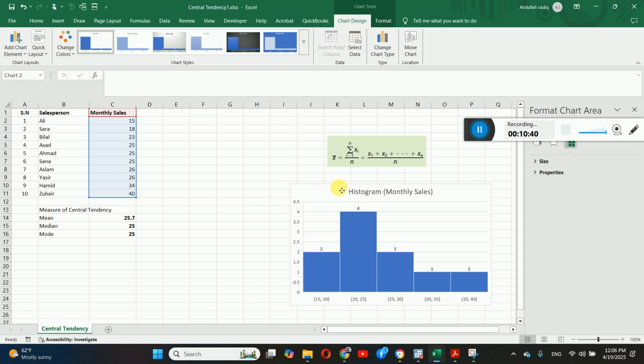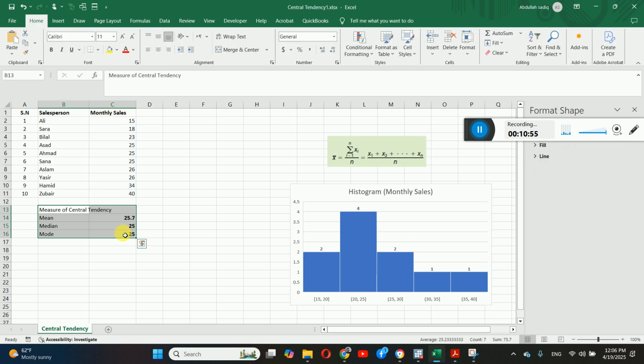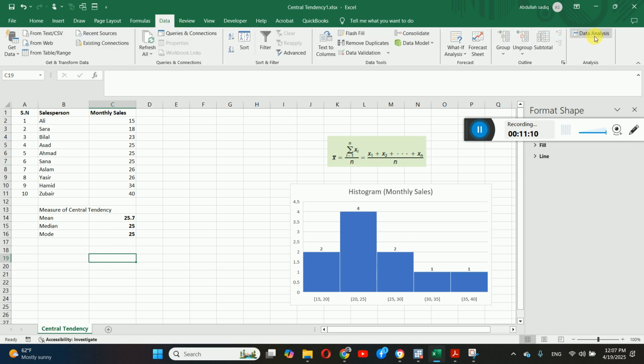Okay, we have another fast way of finding descriptive statistics. Keep in mind, these measures of central tendency, three typical measurements, are part of descriptive statistics. We are not studying all of them now, just focusing on these three. There is a function where you can find all descriptive statistics in one go. How to do that? In the Data tab, you must have Data Analysis, and if you don't have it, you have to install it from Tools. So click on Data Analysis.